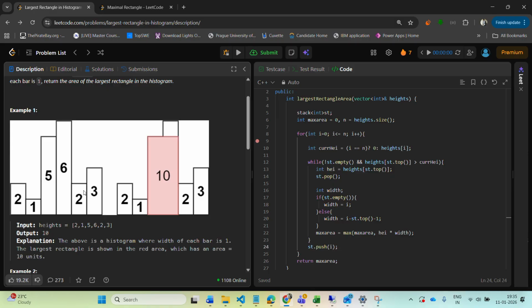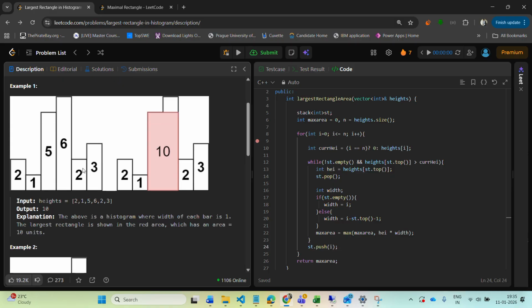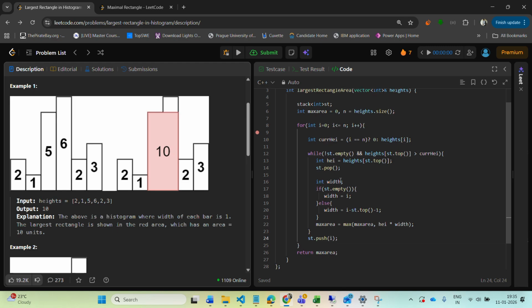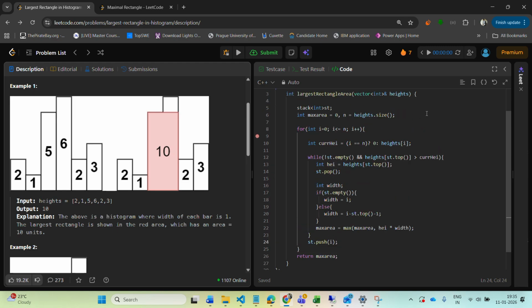We will come to 3 now. Still 3 is greater than 2, so we will insert 3 also into it. Now it is equivalent to n, our array, we have reached the n side, so again we will calculate it. First of all we will get the value 3, then 2, then 1. In this way, still our max value would be 10 only. Hope you have understood this concept.